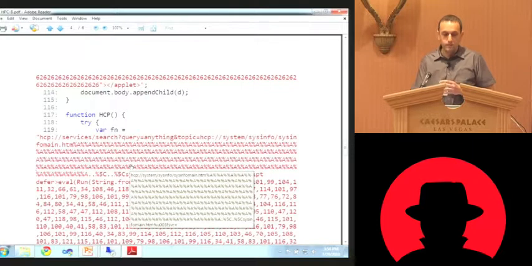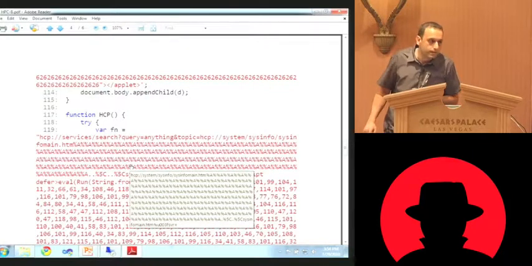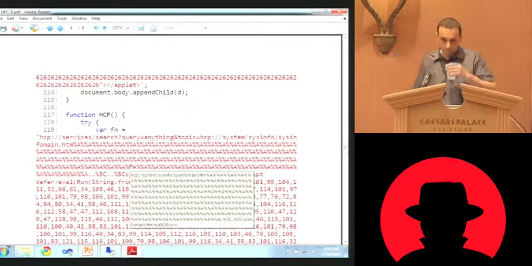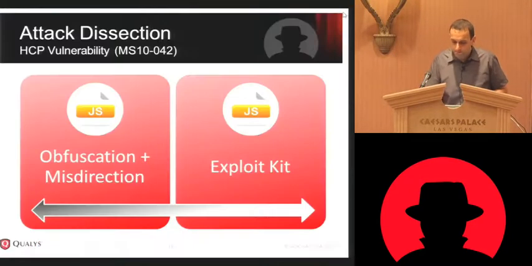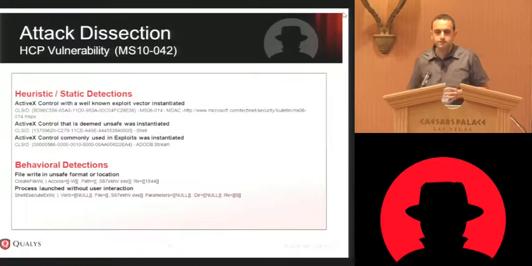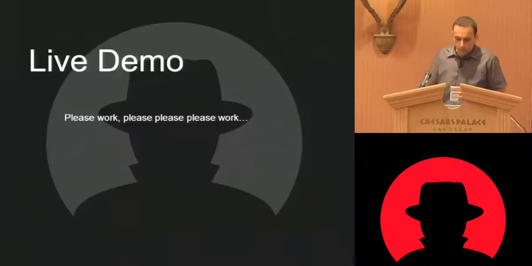And it is also an exploit kit, so it's going to try multiple different ways of owning your browser. And again, the detections. I won't bore you with the details, but obviously it tries to launch an executable. Ooh, here we go. Let's hope my VPN's still up.